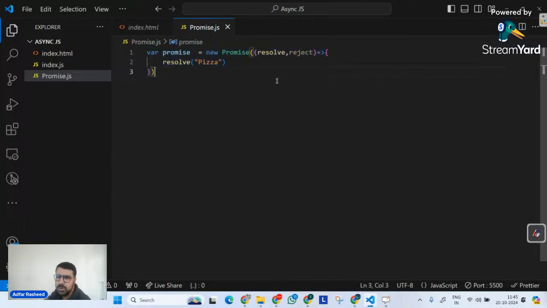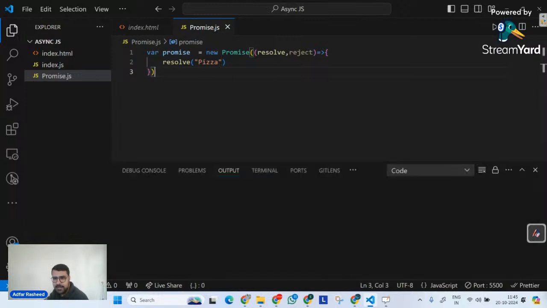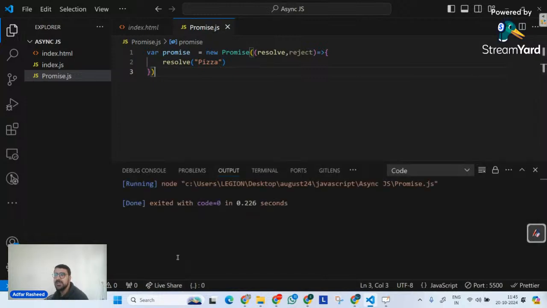Although you will not use promises in this way in your real web application, and very rarely will you write promises like this, we will see the real implementation of promises later on. At this point, we have to understand what resolve is and what reject is. The promise that I created is resolving a string, a data called pizza. If I execute this code, you can clearly see nothing is in the output.